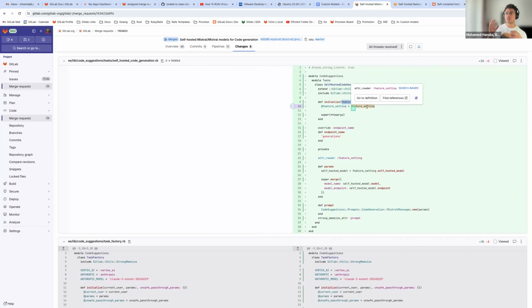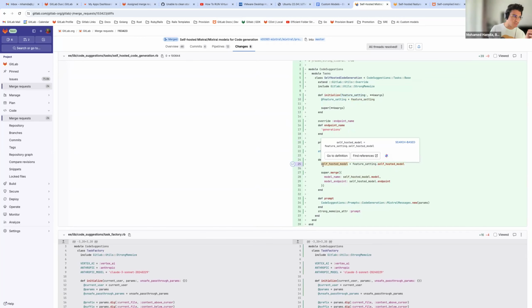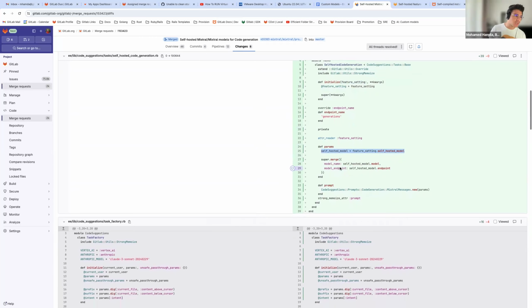And what we do is we are passing the feature setting. We are passing the settings that the user created. And then we are fetching the self-hosted model from this setting, because every setting is attached to a self-hosted model, right? And we pass the model name and the endpoint, okay?